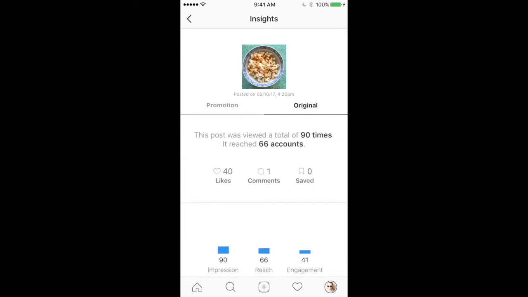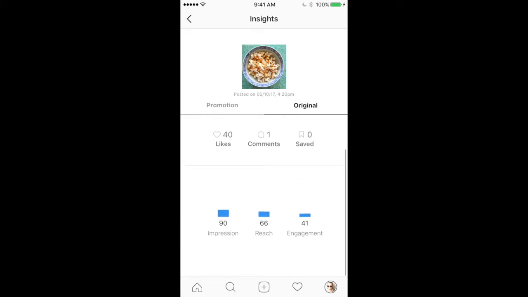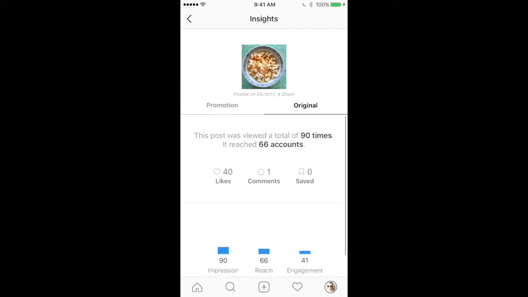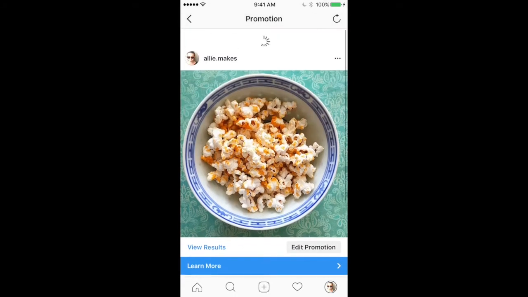So it shows you the difference between this is your promoted post and how it did, and then the original, this is how it did. So organically, without paying for it, my post was viewed 90 times and it reached 66 accounts. So you can see that multiple people went back and looked at it. So that's why the impression and the reach numbers are different. And then I had 41 engagements. So I had 1 comment and 40 likes. So that is how you can get information about your advertisements that you do on Instagram.